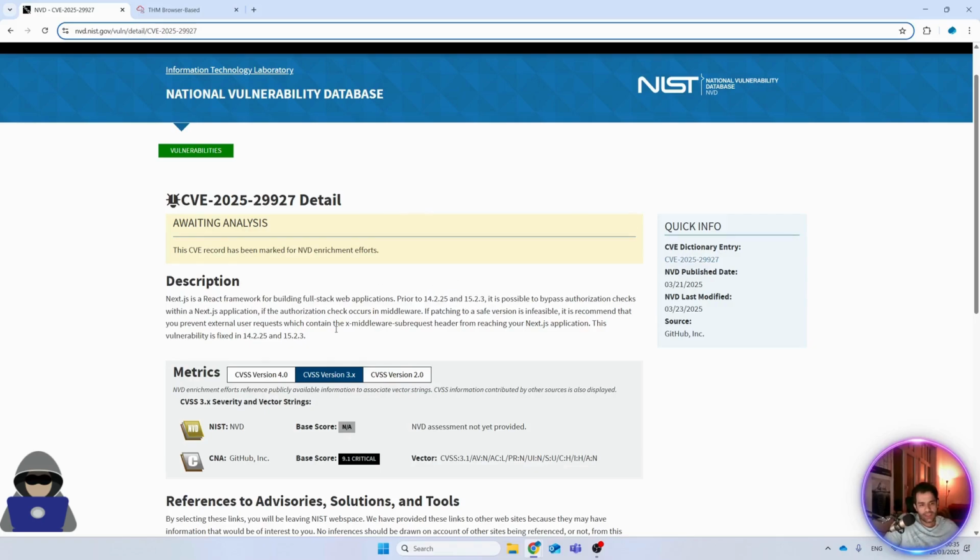As you can see here, this is the description, and this is the CVE ID. And I'm on National Vulnerability Database, right? So as you can see, there is a vulnerability in the React framework for building. Next.js is a React framework for building full stack web applications. And prior to these two versions, it's possible to bypass the authorization checks within the Next.js application if the authorization check occurs in the middleware.